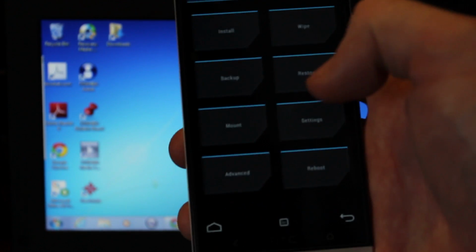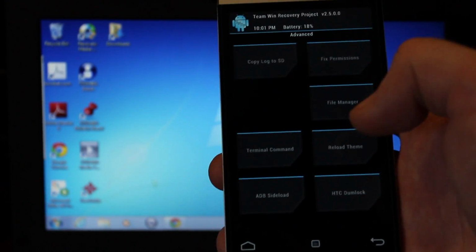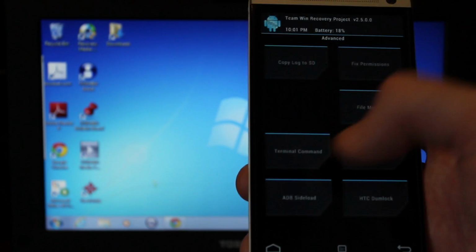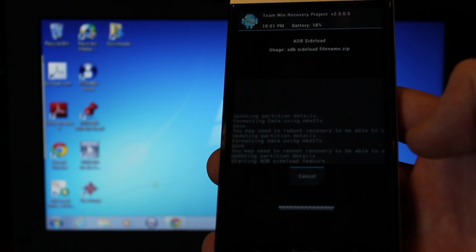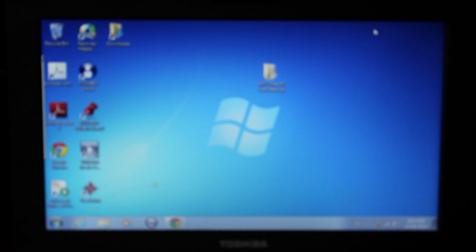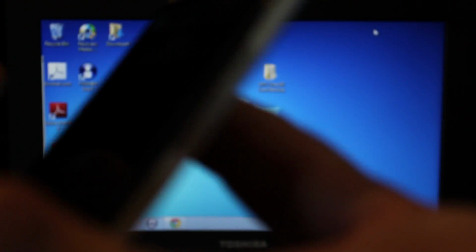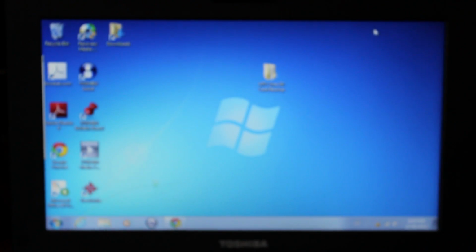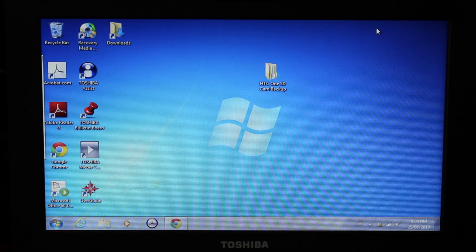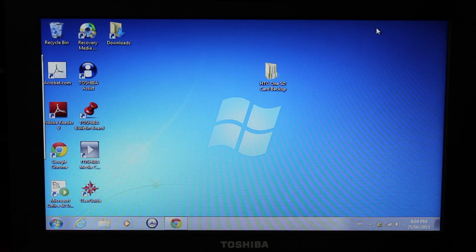So what we're going to be doing actually is jumping into advanced. And you'll see there a little thing that says ADB sideload. Okay, so we click on ADB sideload. We swipe it across. It puts it in this ADB sideload type mode here. Then what we're going to go ahead and do is plug in our cable. Okay. And if I can just go ahead and refocus this. Alrighty. So now what we want to do is double check that our drivers have been installed properly.